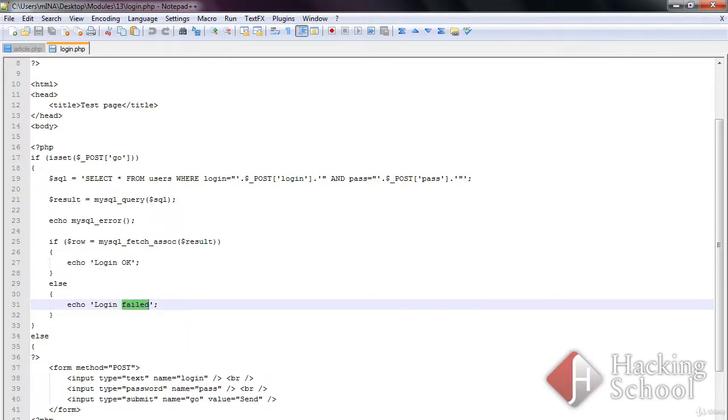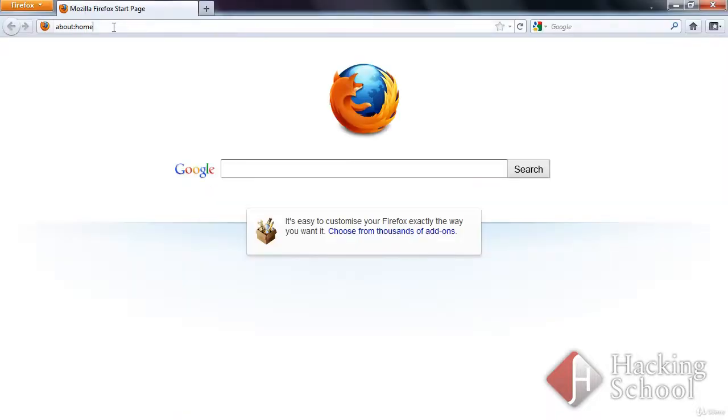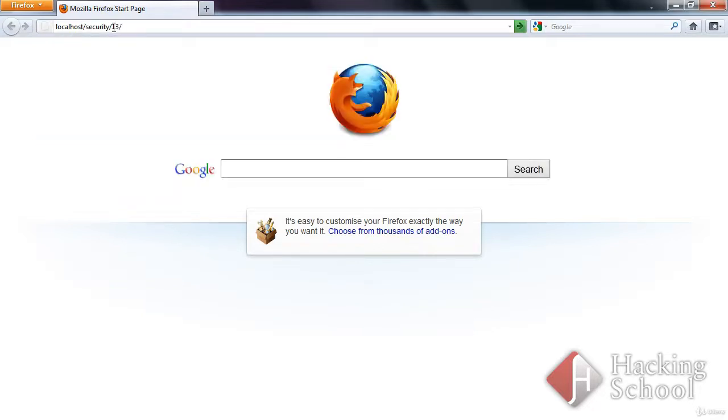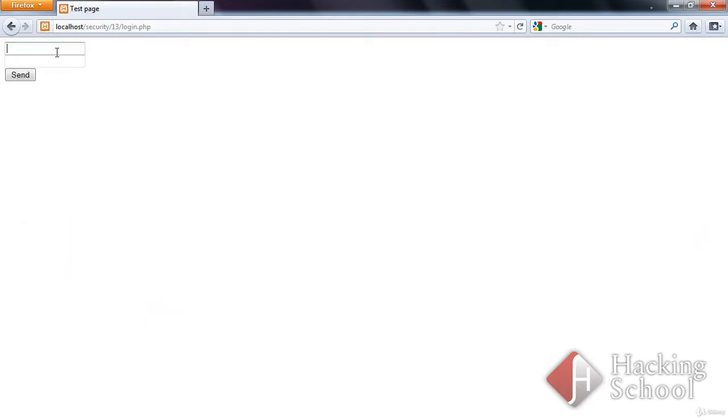Let's see how the script works. Here's the login script. We have successfully logged in because the database contains records for the admin user holding the test password. Now enter invalid user credentials. As expected, the login has failed.